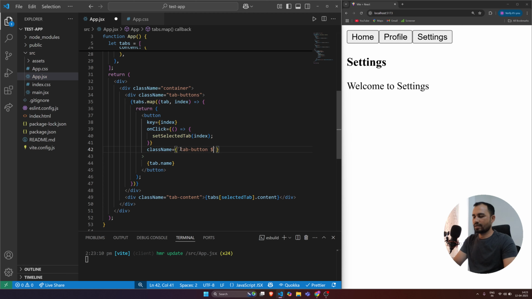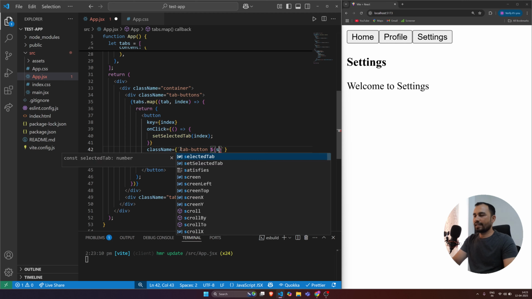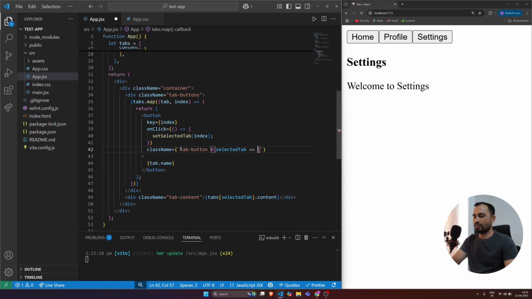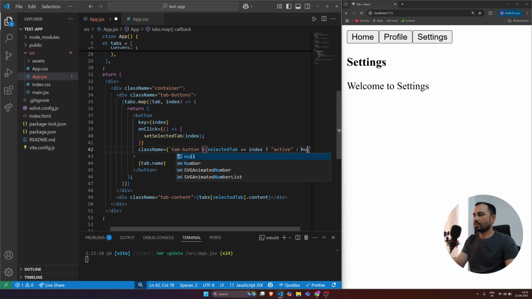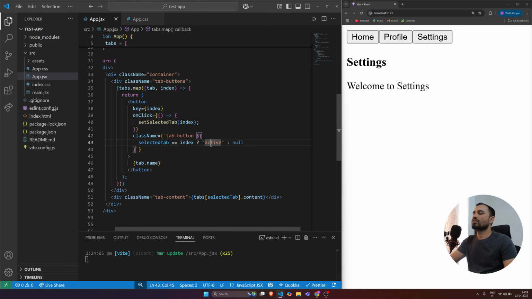And then we can write one dynamic class. If selected tab is equal to index. So whatever tab we select, suppose this is home first, 0 index. If it is index, for this one, we will apply active class only for that particular active tab. So whichever we clicked, then we'll apply here active. If it is same, then active. If not, then we do nothing. So this class we have applied whenever the tab is active.